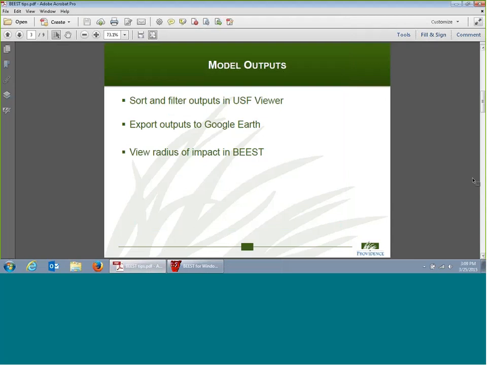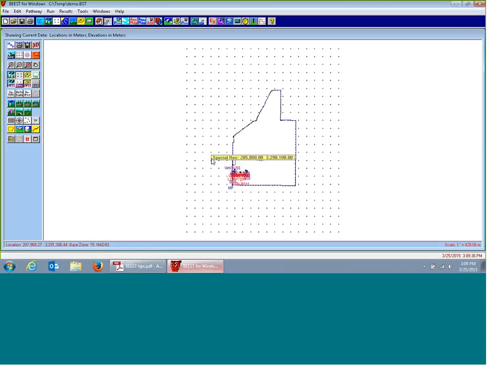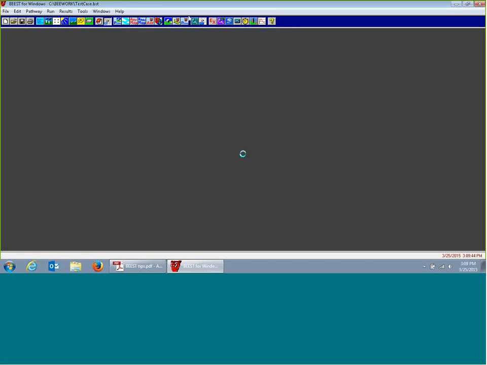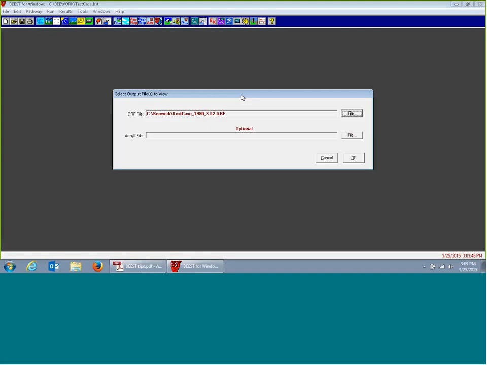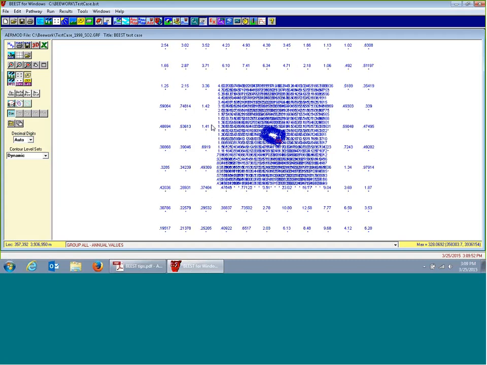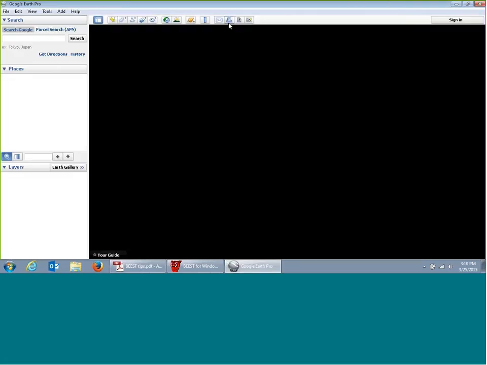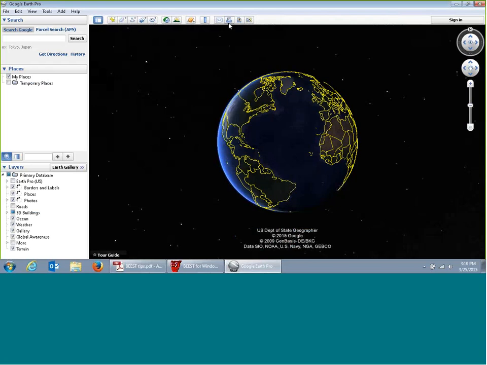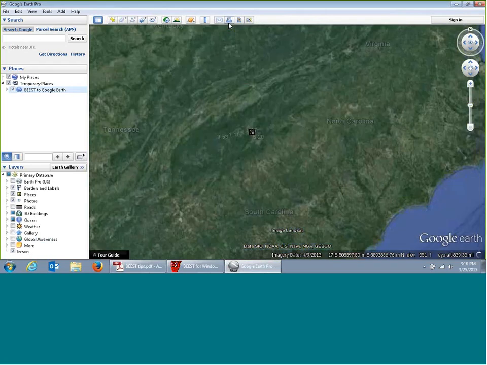In the BEEST program itself, we can now also export outputs to Google Earth. What you would need to do there is display your model outputs, and then click the button in BEEST called Export to Google Earth. That will take your concentrations and display your sources, buildings, and output concentrations in Google Earth.